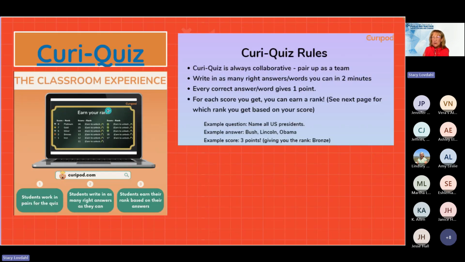And then this one is relatively new. So the Curie quiz. So Curie quiz is always collaborative. It is designed to be based on a race. So this one is a ton of fun, and it's set up as a game board so that students write in as many right answers as they can. And then it's sort of like the game Beat the Clock.